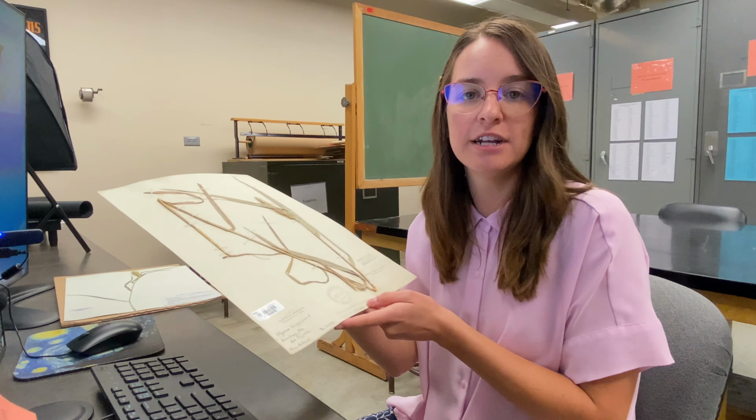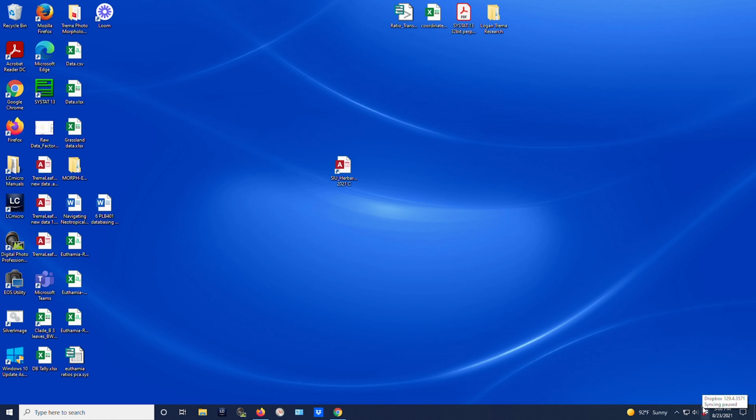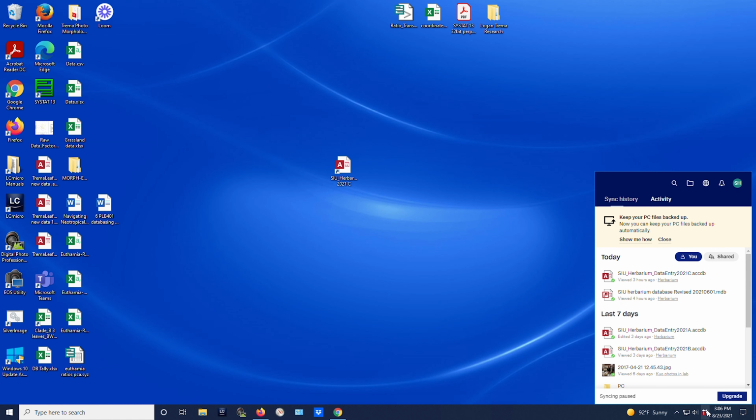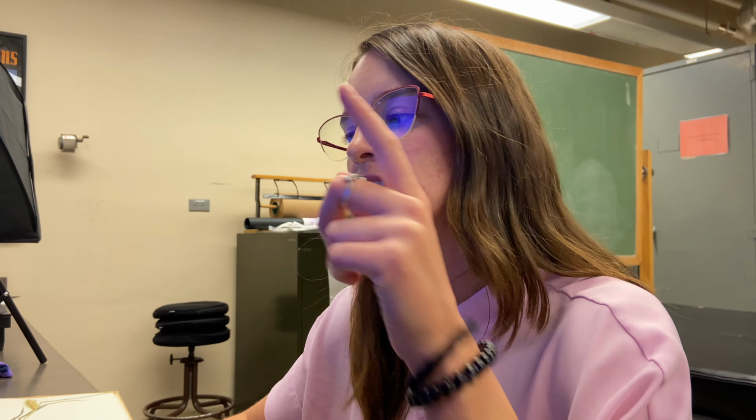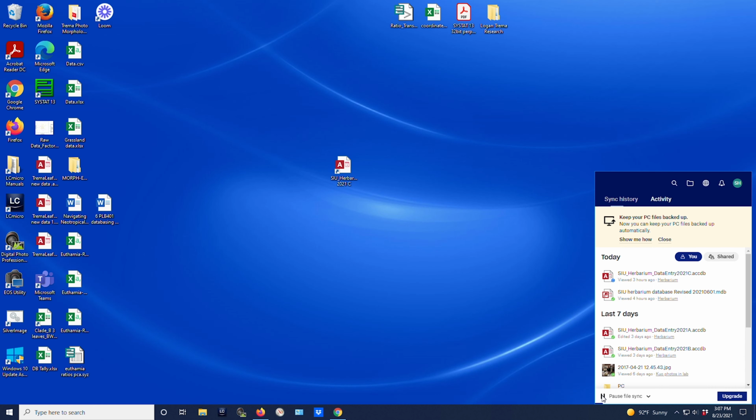So prior to databasing, it's very important that we pause syncing on the Dropbox. So down in the bottom right corner, you'll see a little open box symbol, and we'll click on that. And we will resume syncing, so that way it updates the file from whoever databased last time. So we resume syncing, and then we get a nice little check mark on our file here. It says it's ready to go.